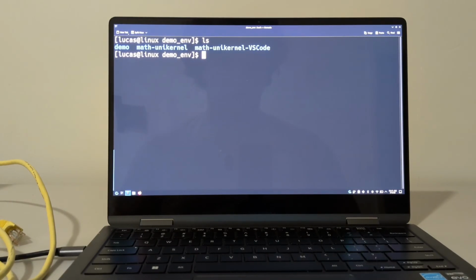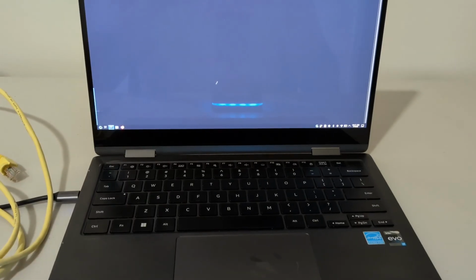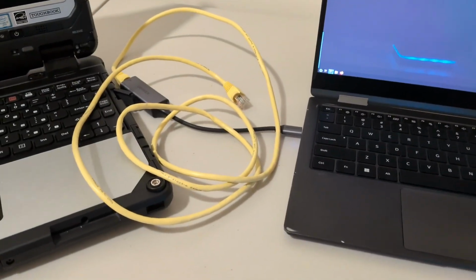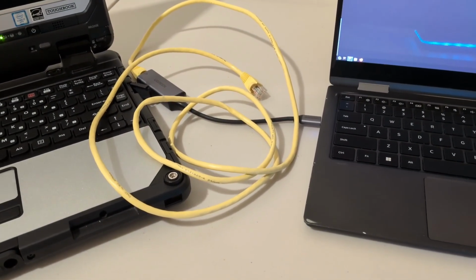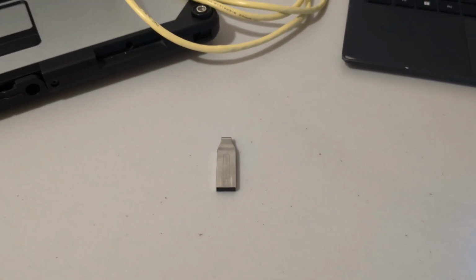A few materials we need to begin. We need one device on which to build the operating system and write the workloads. Another device on which to run the operating system, an Ethernet cable to establish a link, and a USB drive to flash the OS to.